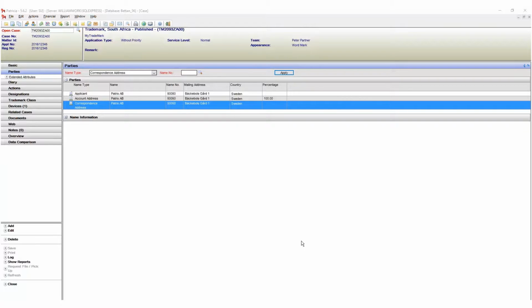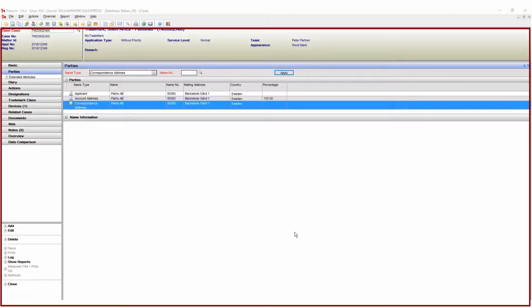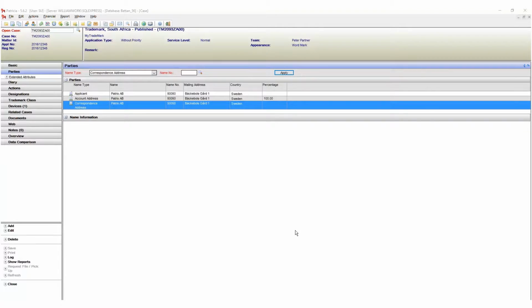The Parties page allows the user to connect name records of clients or agents to our case. So a good question is, where are the name records stored? We know that this is the Patricia record window. We also then have the name record area, which is the register of clients or agents in our system.